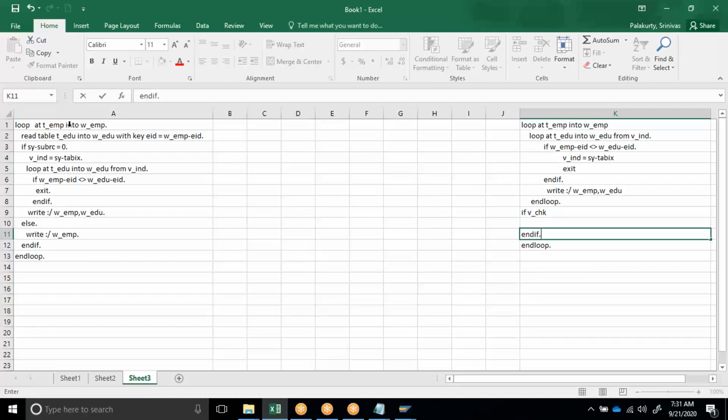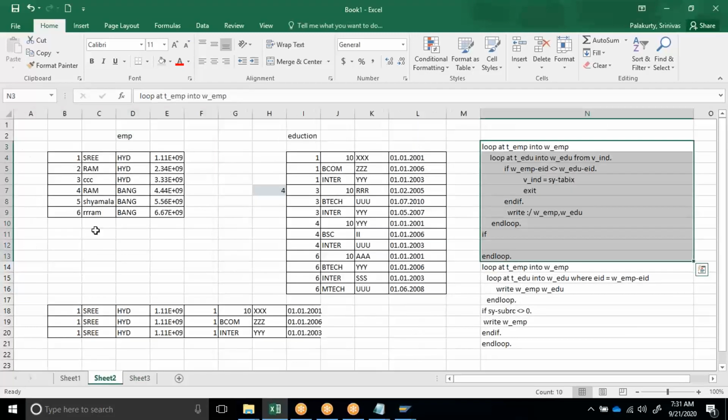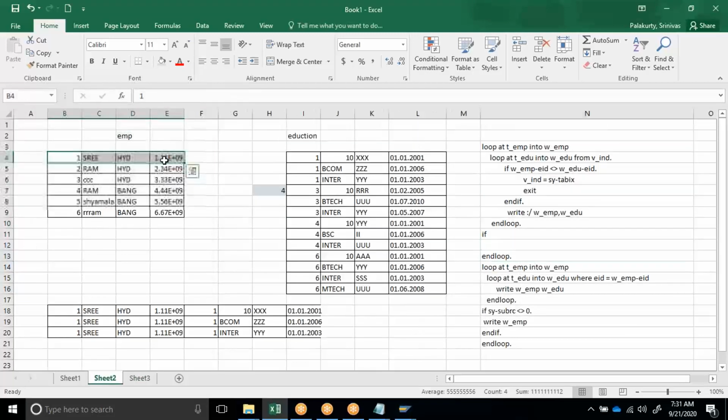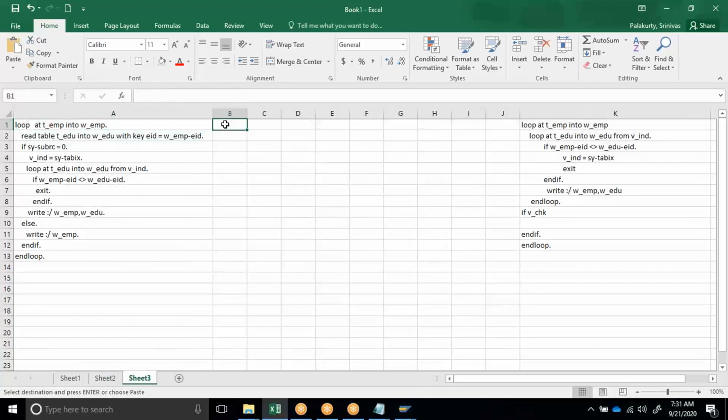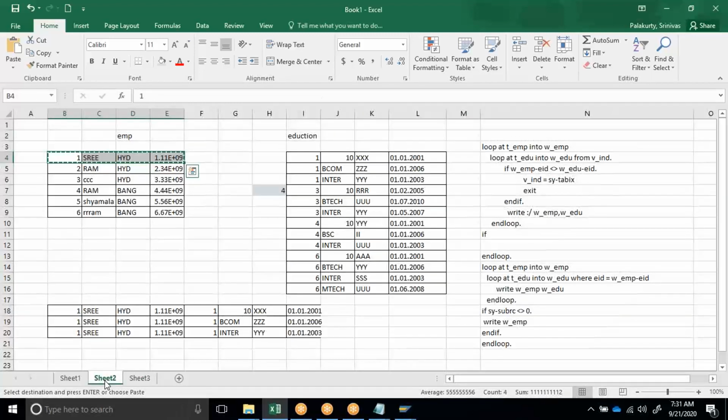Now let's see his logic. So loop at the first record. Ultimately, the first record will come into the work area. Now you are reading where is record number 1 in this table. In the education table, where is record number 1? Automatically what will the system do? It will start from the starting. Is it record number 1? Yes, record number 1. Size of RC success.